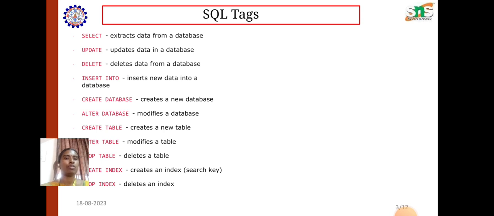CREATE TABLE is used to create a new table. ALTER TABLE means modify a table. DROP TABLE means delete a table. CREATE INDEX creates an index, which acts as a search key. And DROP INDEX deletes an index.